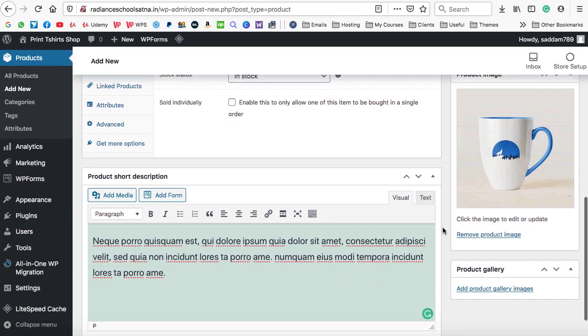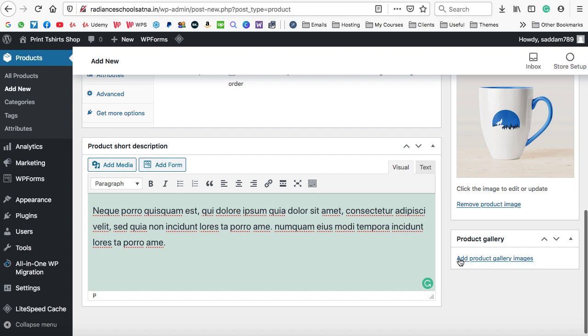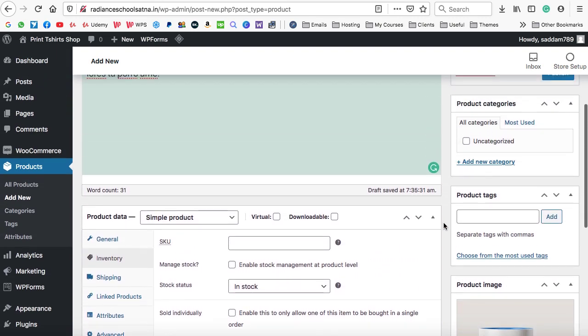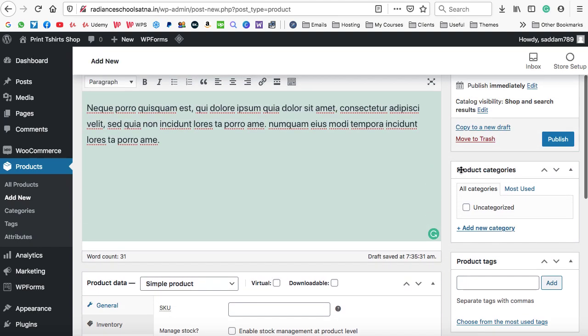If you have more than one image of the same product, you can simply click on add product gallery images and you can add multiple images in this area. I'm just leaving it as it is. Now let's scroll up. Leave this product tags area as it is. Here we can specify the product category.